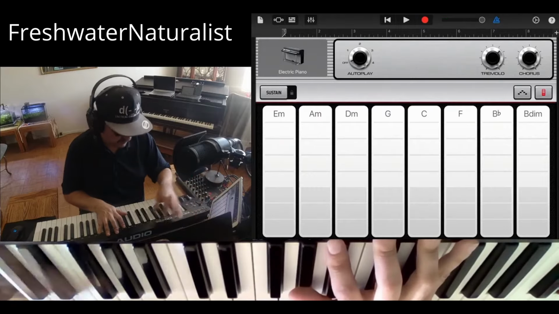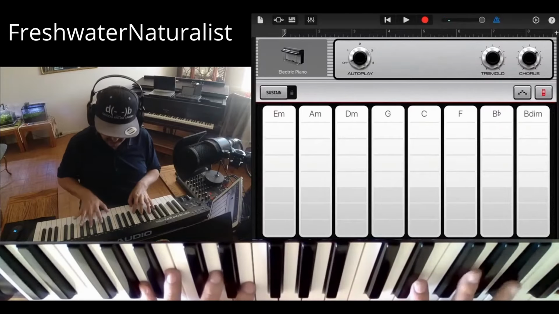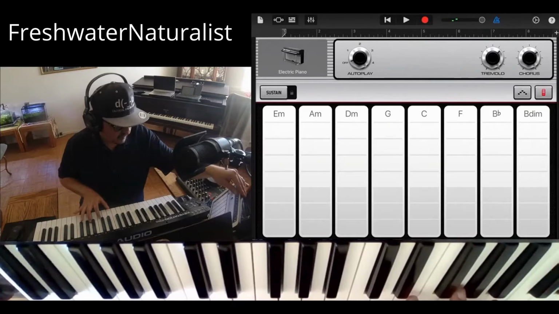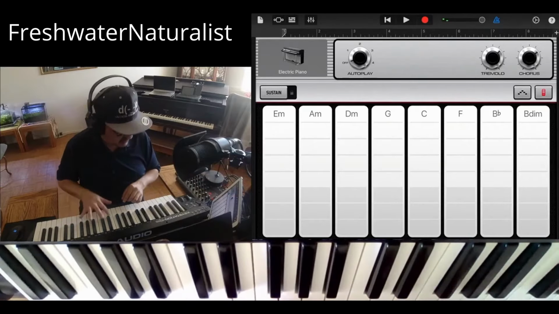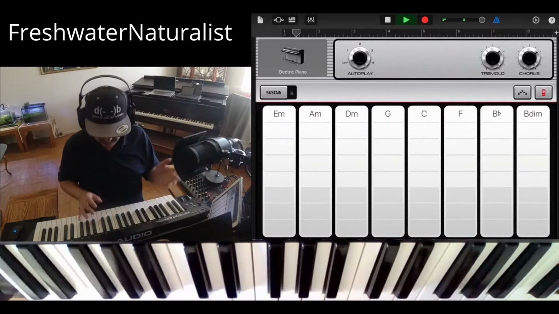That's what happens if you use your fingers on the touch screen of your iPad. But we do have also keyboard trigger sound. So let's use the keyboard. Just gonna loop this.